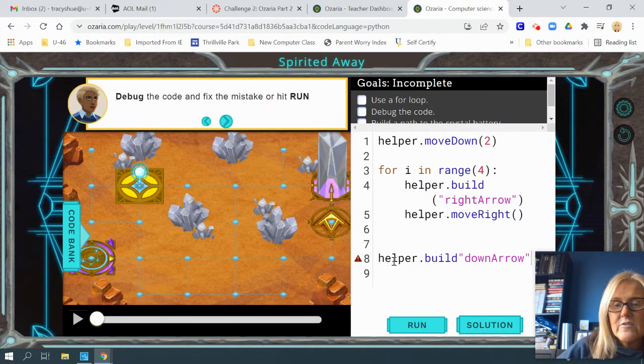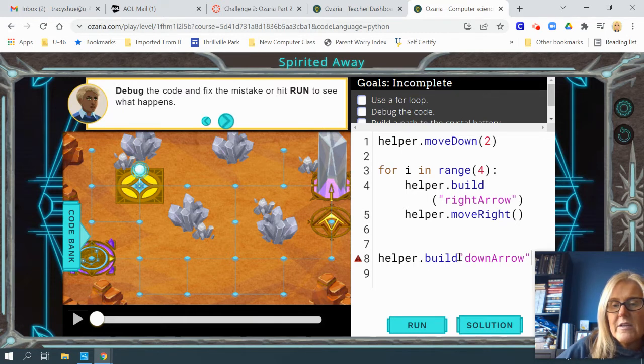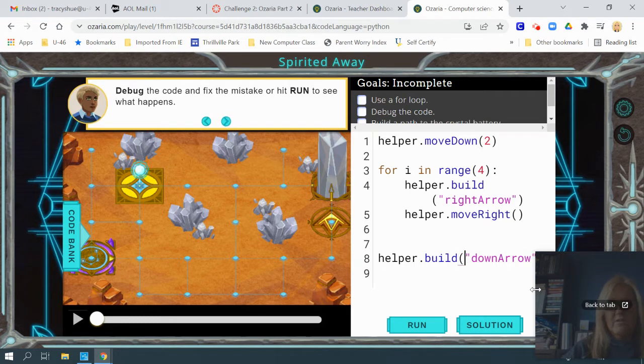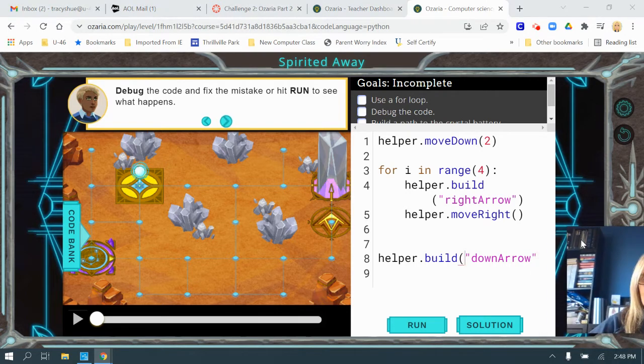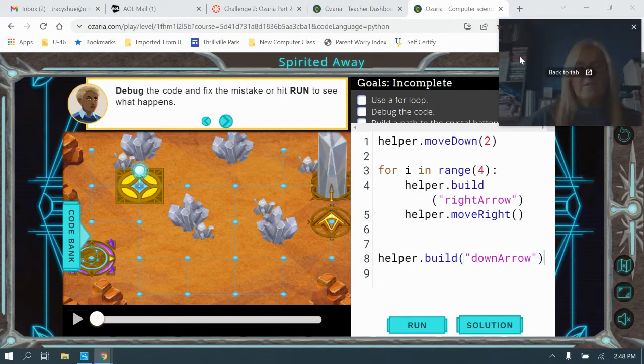Should we fix this mistake first? So it says helper build down arrow. It doesn't have the parentheses. So between the D and the quotation marks, I need an open parenthesis on the one side, and then we need a closed parenthesis over here. And then I don't even know if the code's right, so let's see what we have.